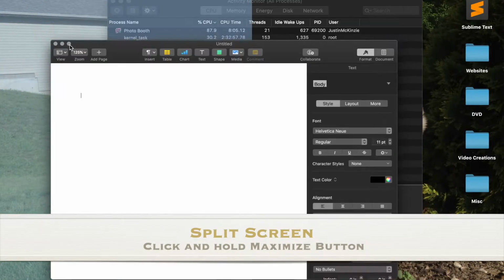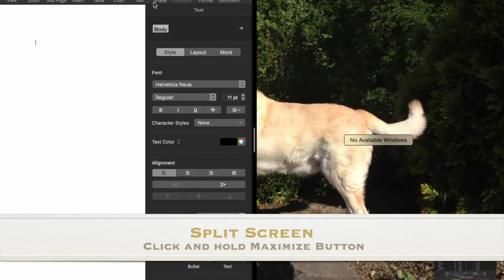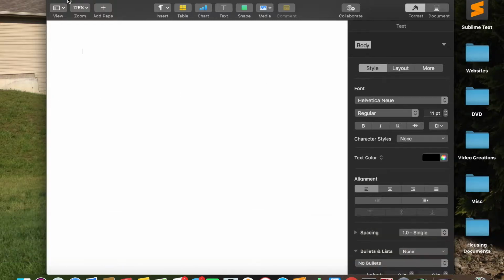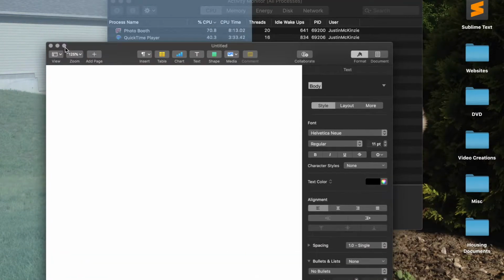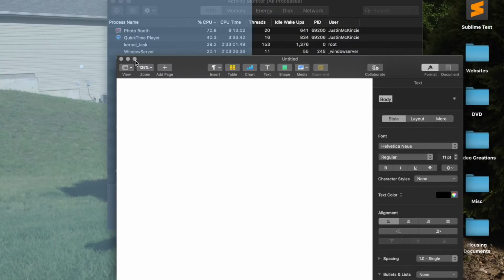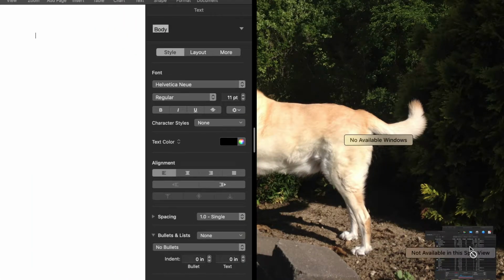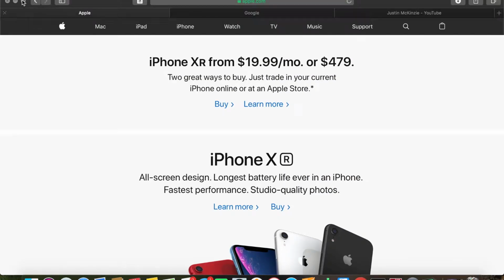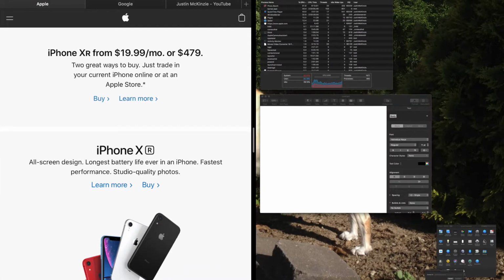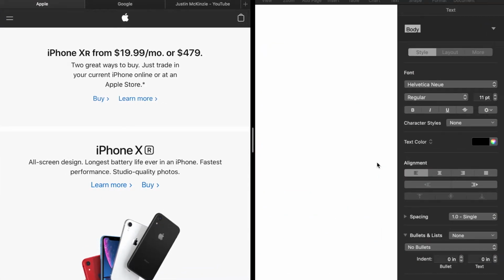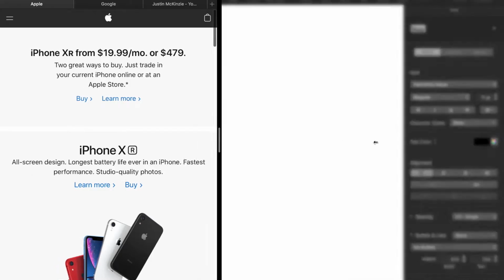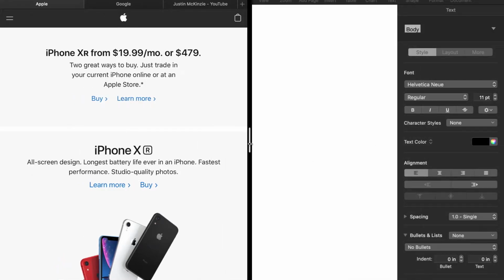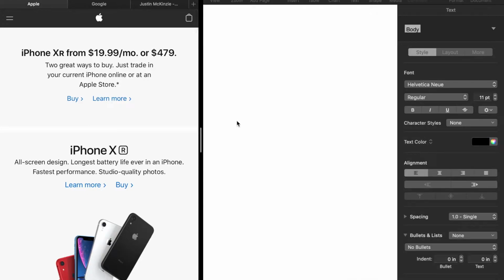Split screen was introduced a few years back and it was pretty great. You just have to hold the maximize button, drag to the left or the right of your screen, and select whatever window. I just happen to have no windows available for that, so we'll try that again. Certain apps will not take to split screen. Now, this will allow you to change and alter the size.